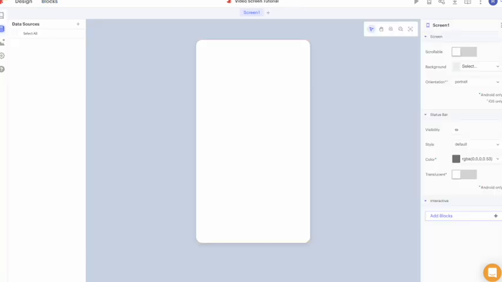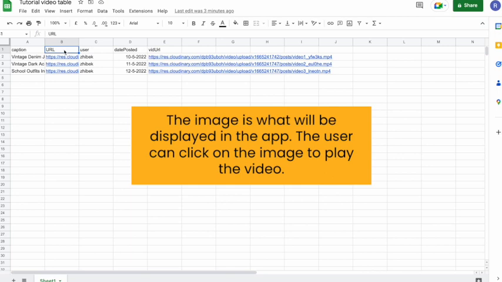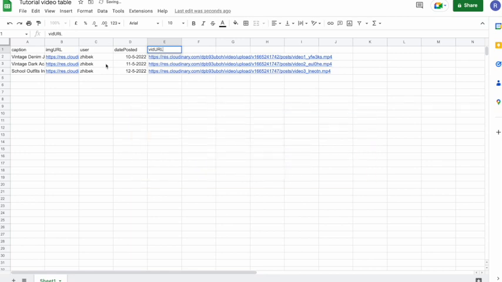Make a Google Sheet that will contain all of the video sources that you want to keep. In this case, we have the caption for the video, the URL for the image. I'll add that. Image URL. Then we have the user. This is useful if you have users posting later, but it's not going to be really useful to us in this video. This is the date that it was posted, and the video URL, which is the video that's going to be displayed once you open the little panel.